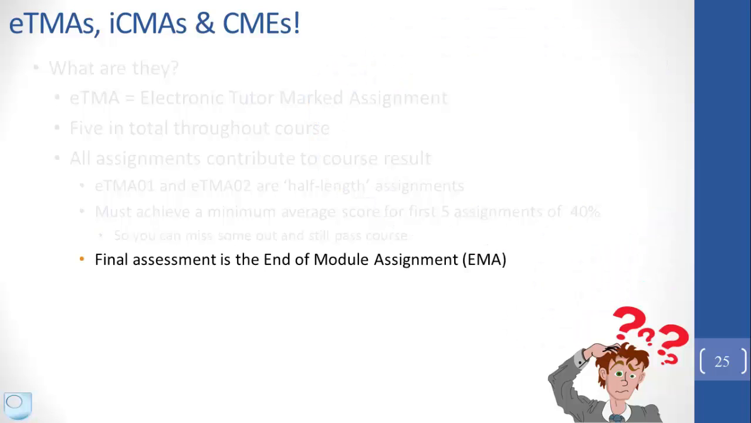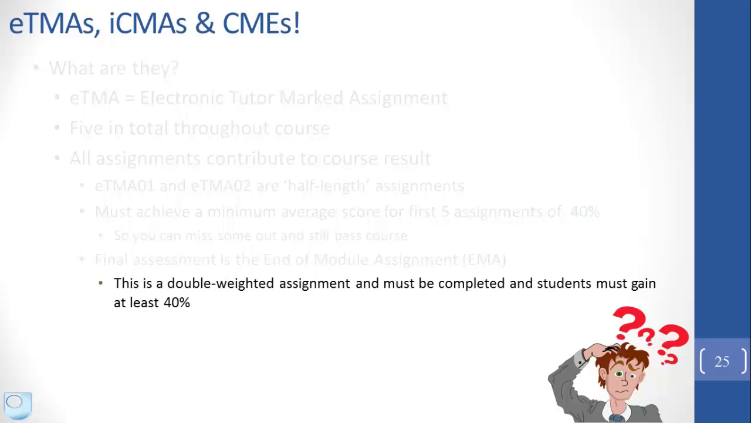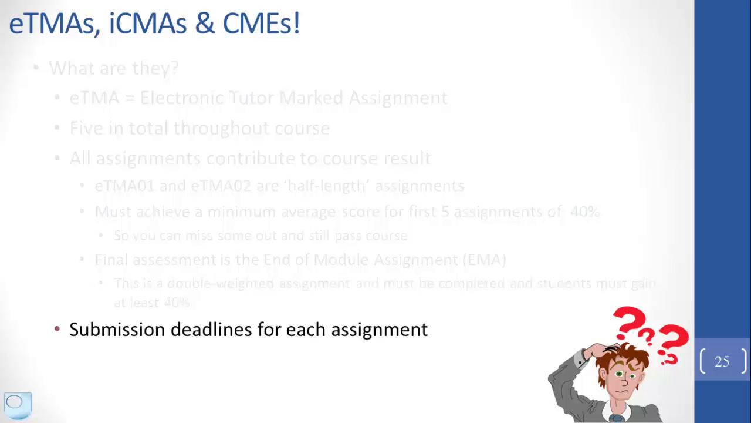The final assessment, the end of module assignment, the EMA, is double weighted and it must be completed, and you must gain 40%. So on top of the continuous assessment, there's the end of course assessment. You must get 40% on the continuous assessment, and you must get 40% on the end of module assignment.